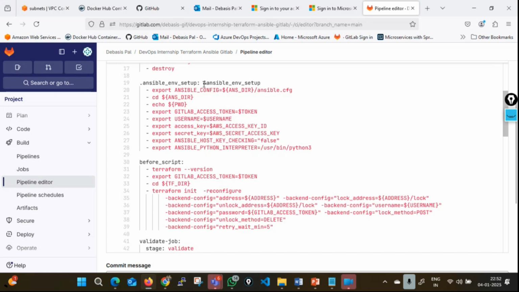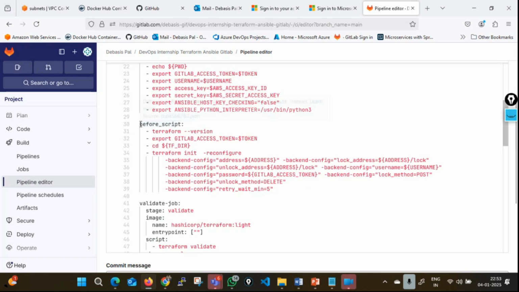Ansible will need a separate thing to be executed. So I am giving this anchor and I'm setting up some exports. These are all shell commands. That's why GitLab pipelines are very easy to handle, because you are not using Python script or Gradle or Groovy. You are using very, very simple shell scripts: cd, echo, export, all these commands. These are Linux commands. So you are setting up the environment for Ansible. And then this is a before script clause. Before script is something which can be executed before any job.